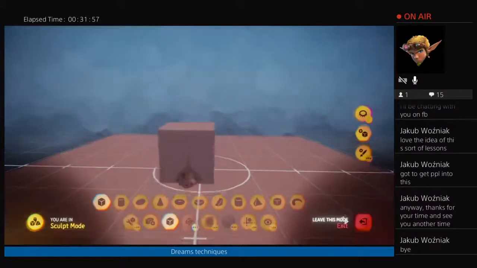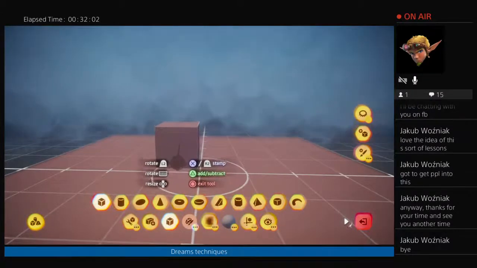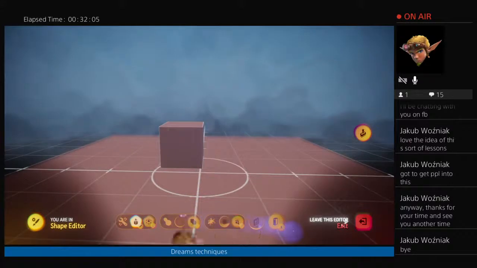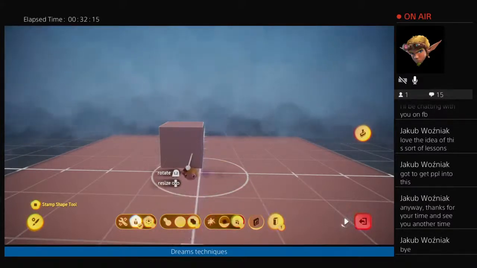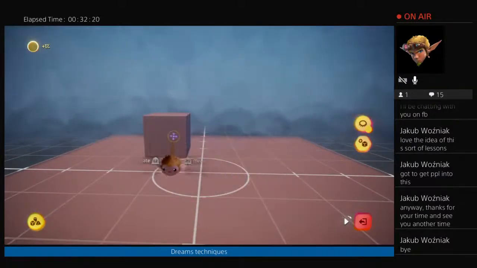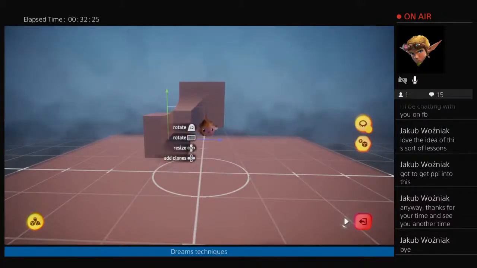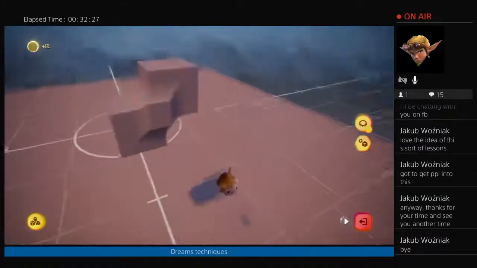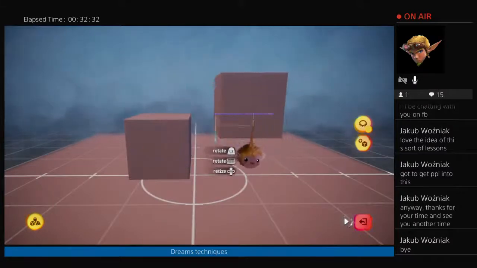So here's the deal. You press L1 and square to go into this menu. This one is blend amount, soft blend amount. And if you pull this way, way up to the top and you stamp this down and you take a copy of it, you can see what happens when they intersect. They blend, right?